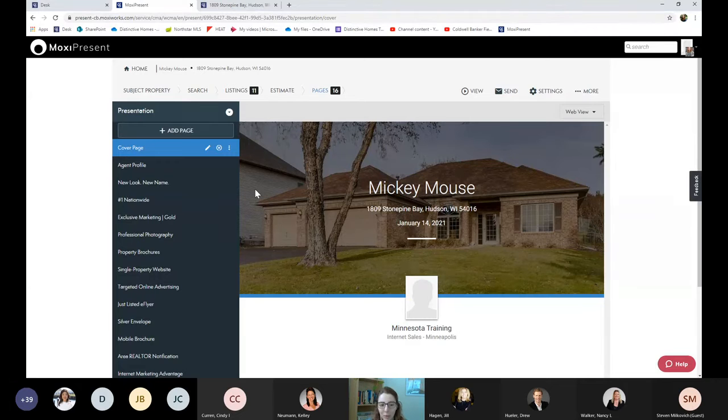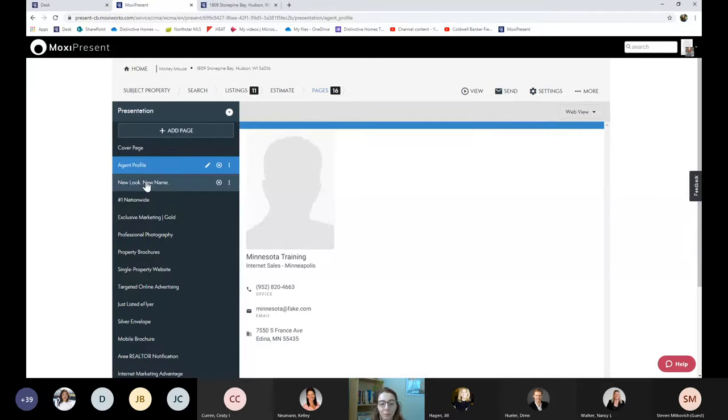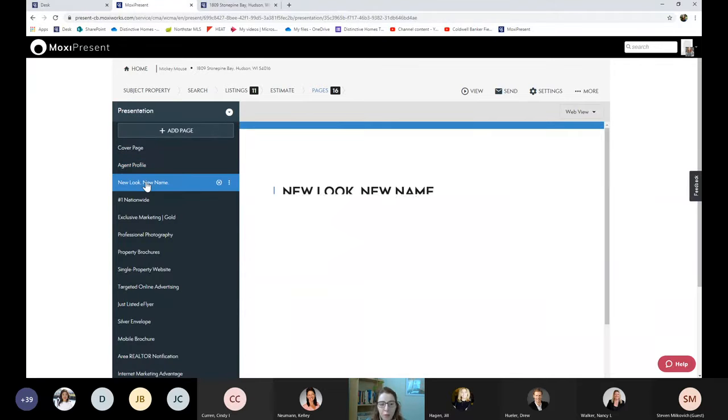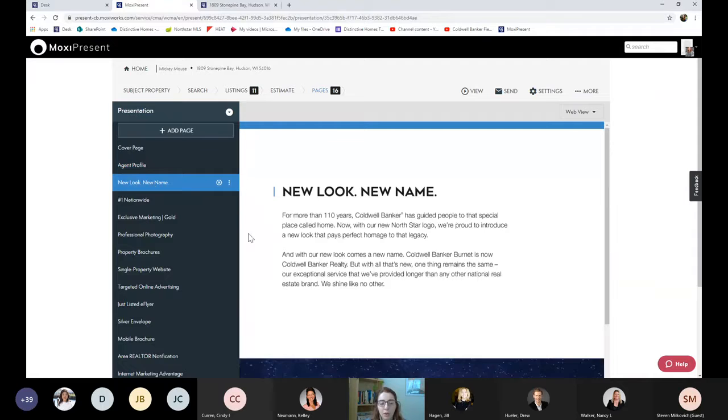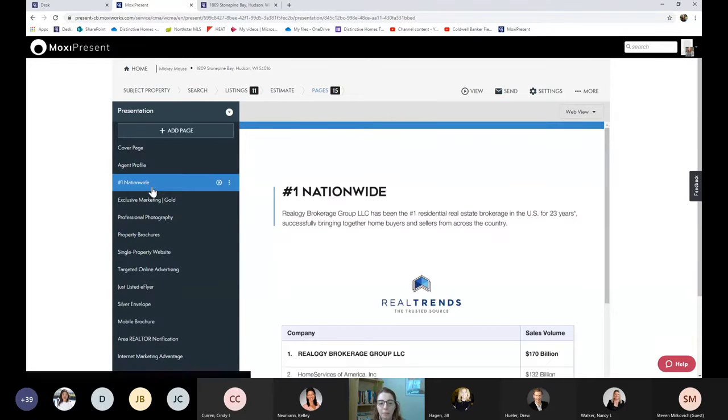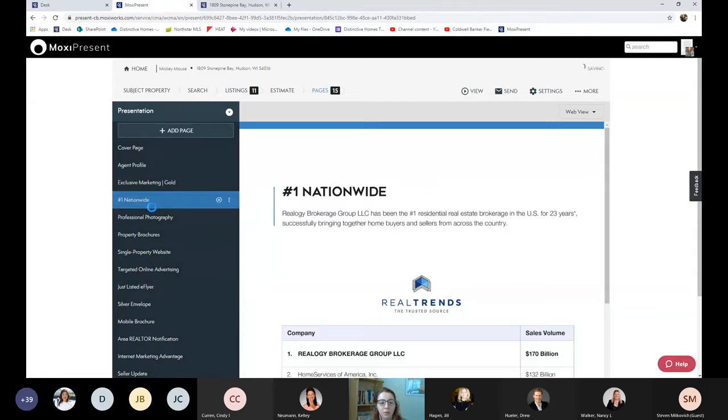It's not a real PowerPoint, but it's very similar to a PowerPoint in that we have all of our pages on the left-hand side. I can click on each one, edit, view, remove if I need. So if I want to remove this page, I can click on this little X. And I can also reorder my pages by clicking and dragging them. So I can take and move it like that.